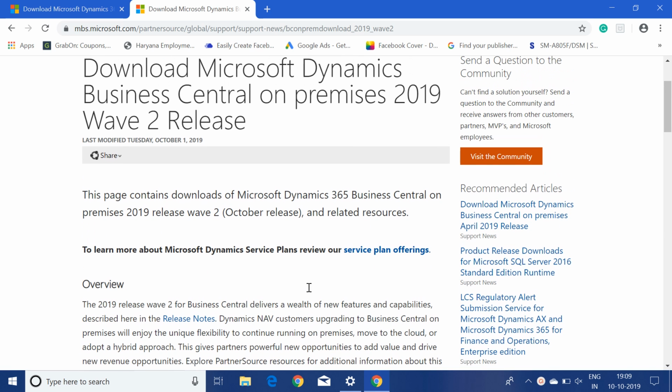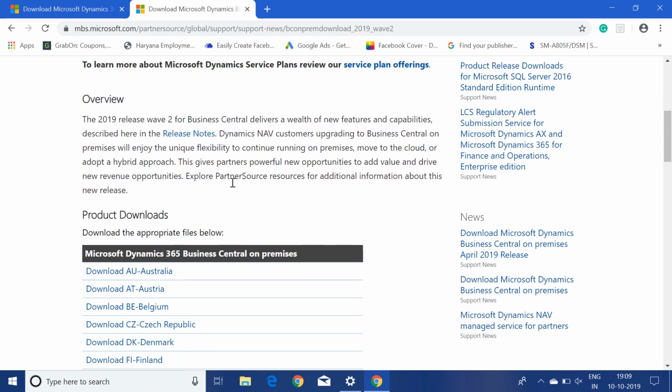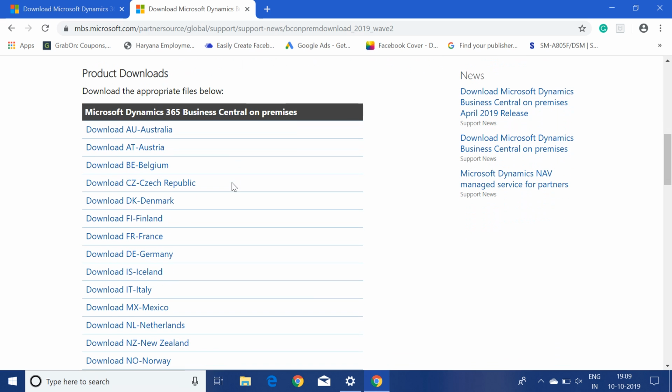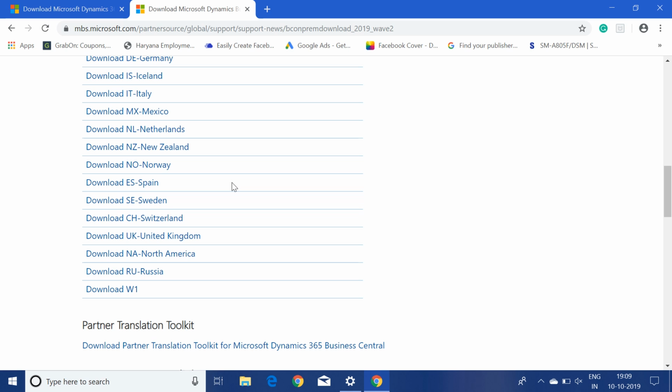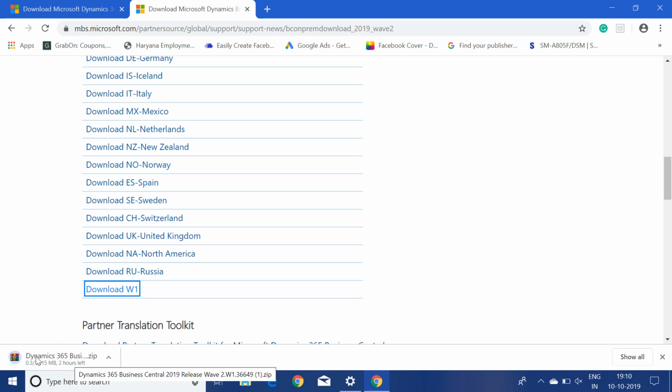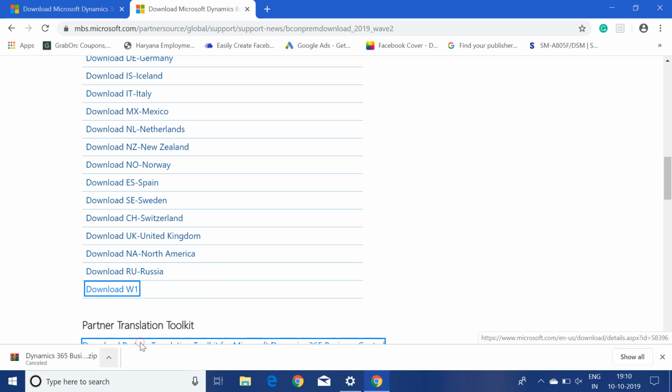So what you need to do first is go to the PartnerSource Microsoft website, and from there you can visit this page. When you visit this page, you will find the product versions of different countries. Whichever version you would like to download, just select that. To show you, I'm going to download the W1 version. You just click on it and you see the system will start downloading the software for you. Because I have already downloaded that software, let me cancel it.